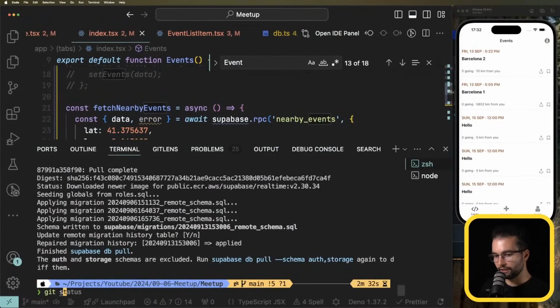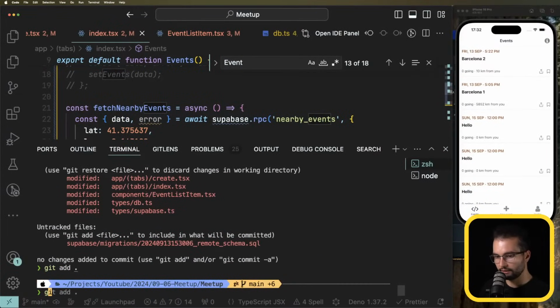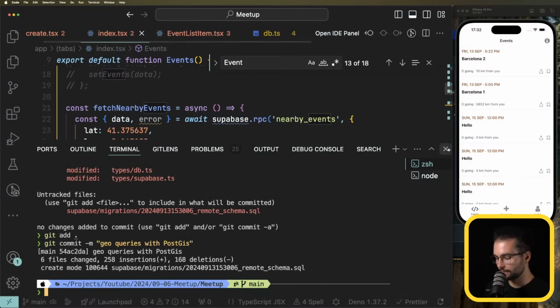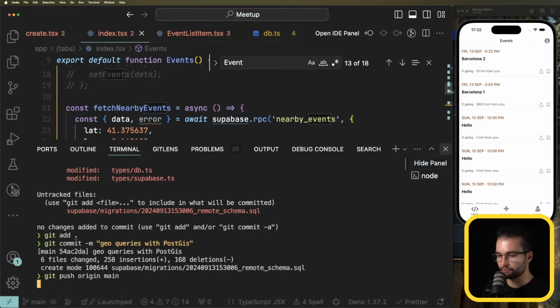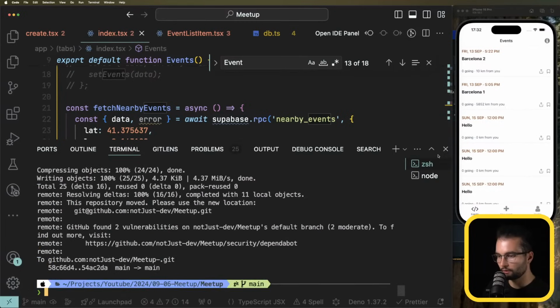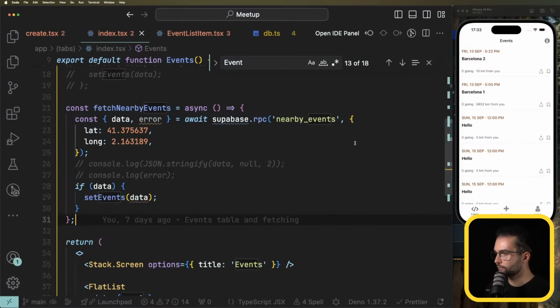Okay, so git status, git add, git commit, geo queries with PostGIS, and git push origin main. Perfect.